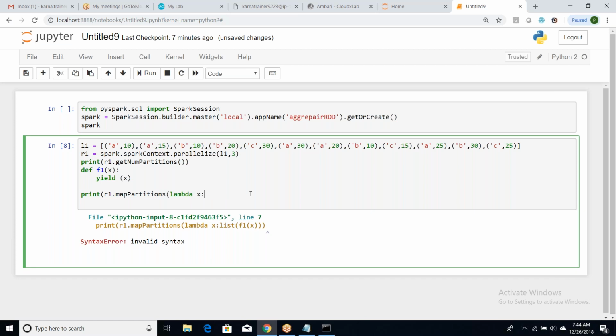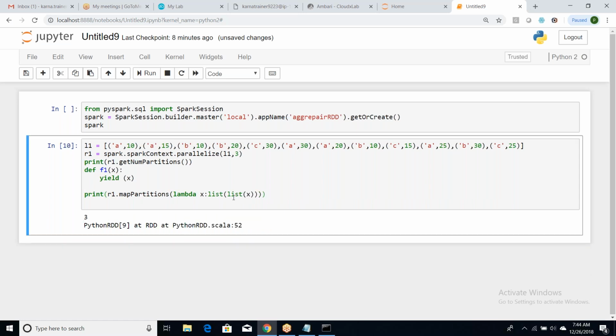Well, let me try one thing. List of x. Invalid syntax. Did you write any extra brackets here? One mapPartitions. So it is printing only the RDD.